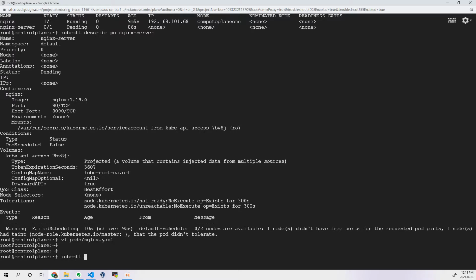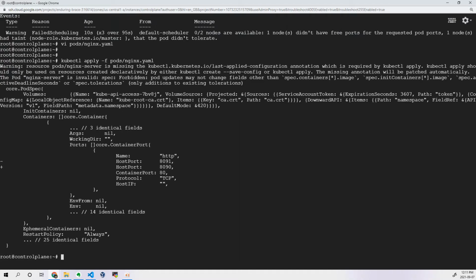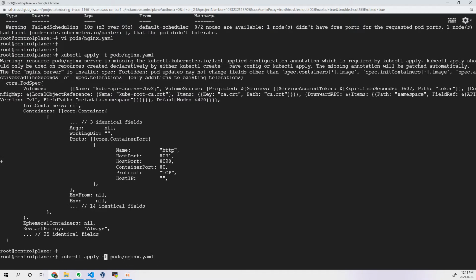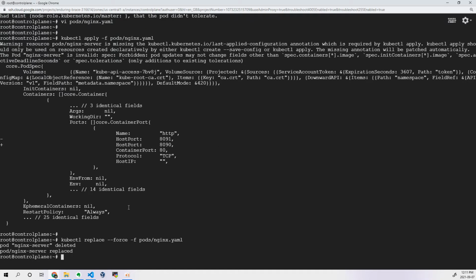So kubectl, let's say we can use apply or not. You can see it is not allowing us. In apply, only a few parameters can be changed, but a few parameters cannot be changed. In those cases, you have to use a simple concept, which is to delete the pod and recreate it. So replace --force. This command will delete and it will replace with the new changes. That's how. Now the pod is created.